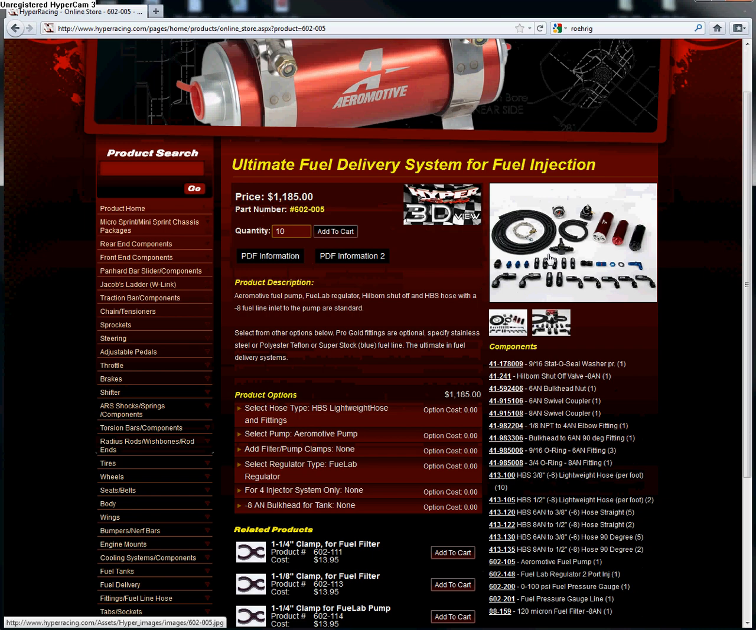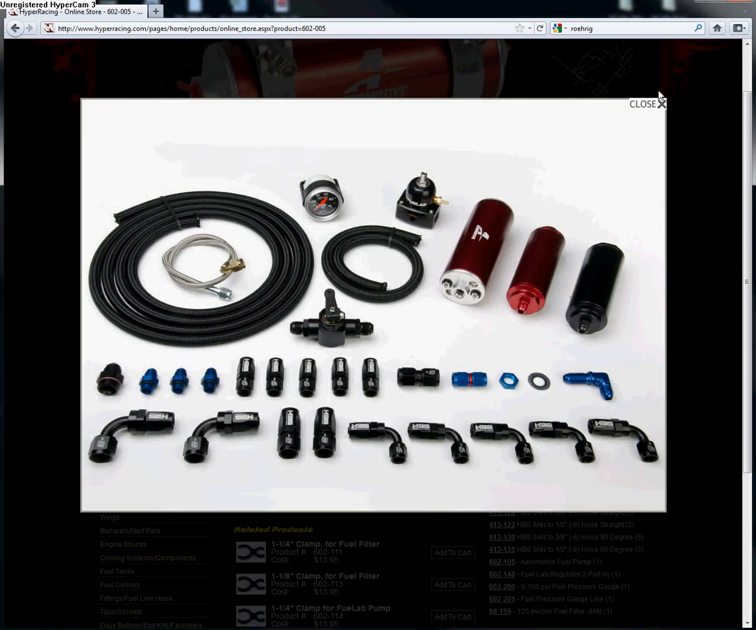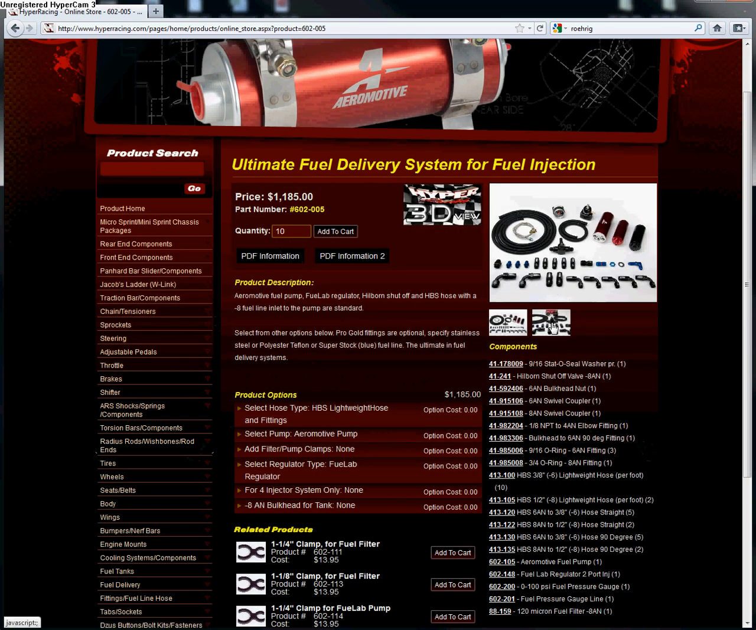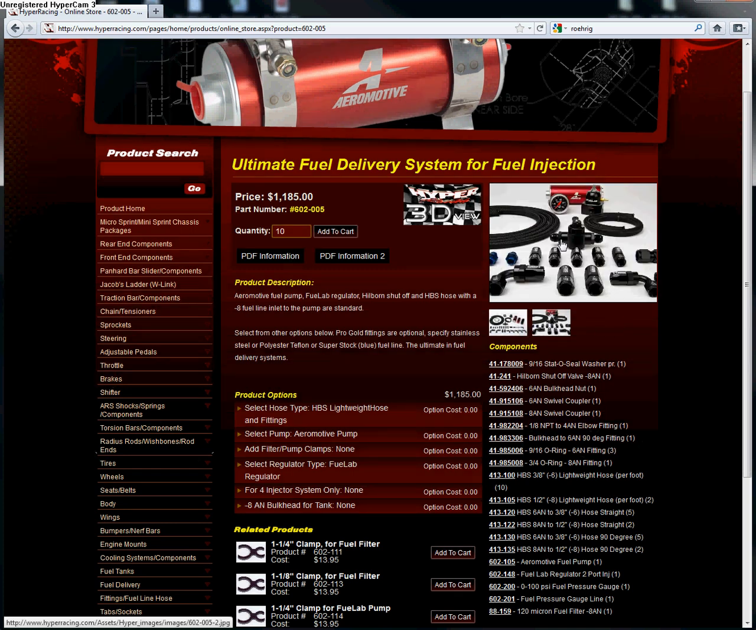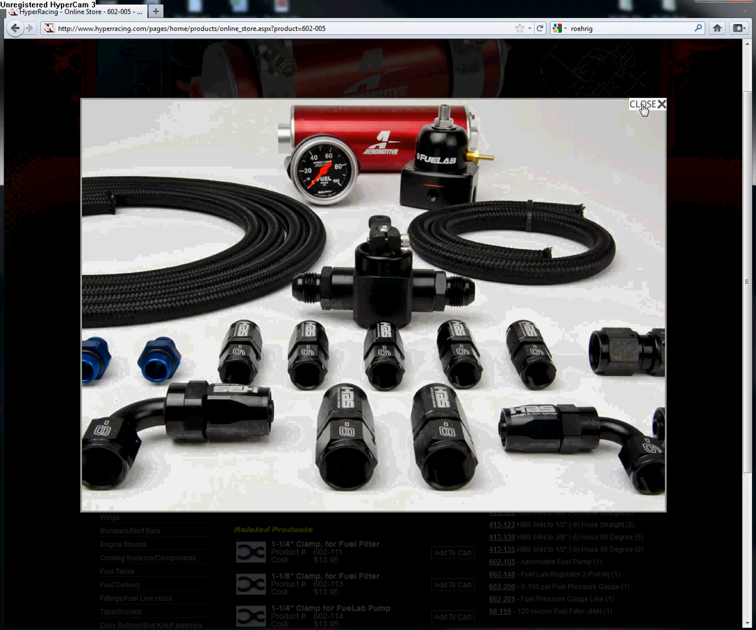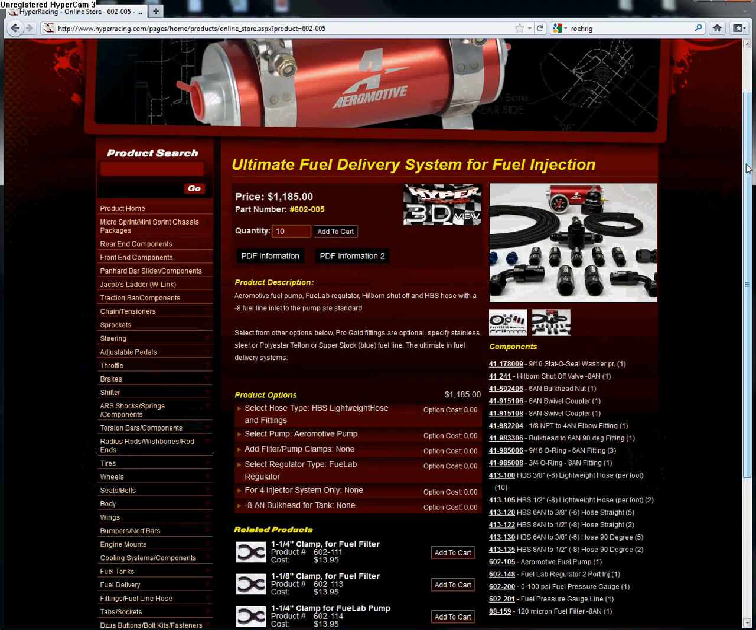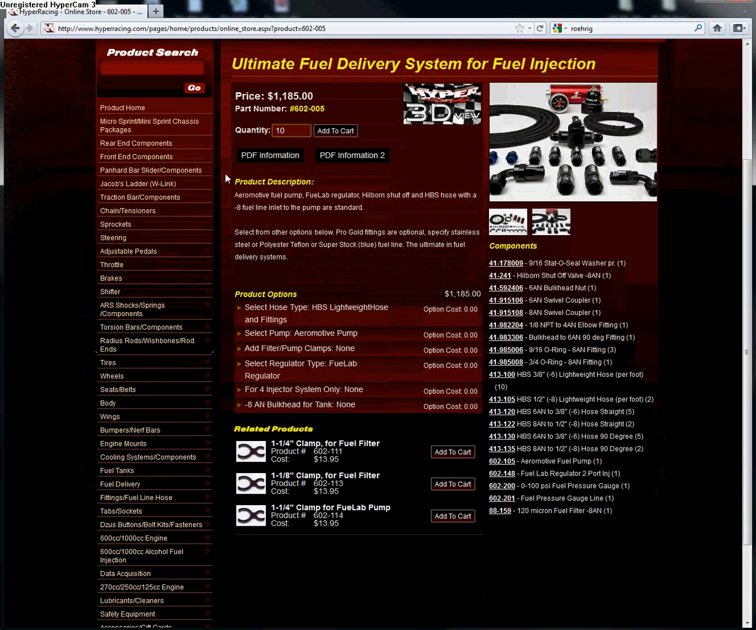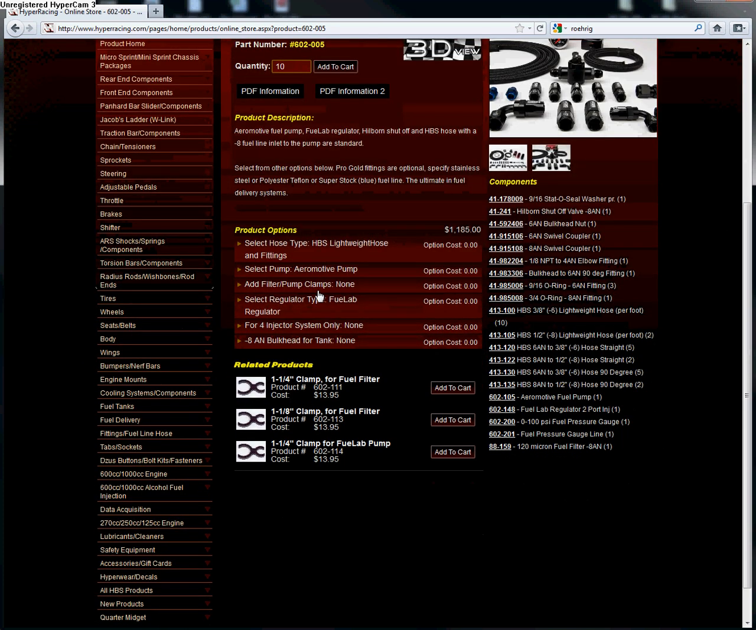Now you have the pictures over here to the right. Of course, you can click on them and make them big. If there's more than 1 picture available, they will be displayed across the bottom. You can click on that, and once it's shown here, you click on that and it brings it up big. Pretty standard web navigation there. We have the product description here, a little bit more information about the product.